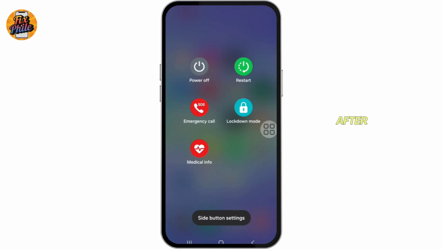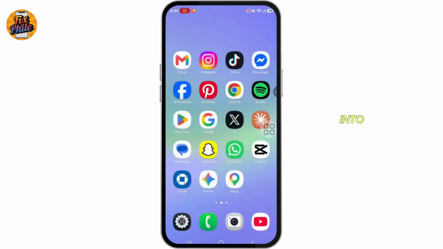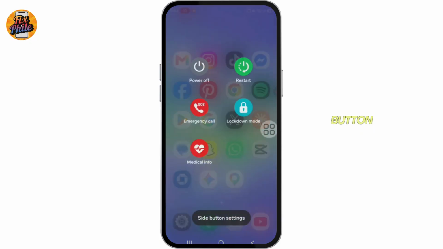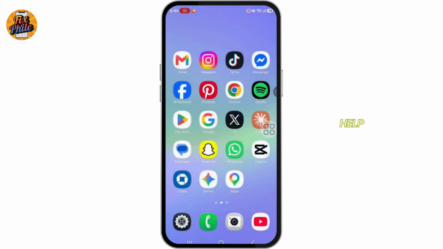If the issue continues after restarting, try booting your phone into safe mode. Press and hold the power button and then press and hold the power off option until the safe mode menu appears. Enter the safe mode and check if the issue still occurs. This can help determine whether a third-party app is causing the problem.